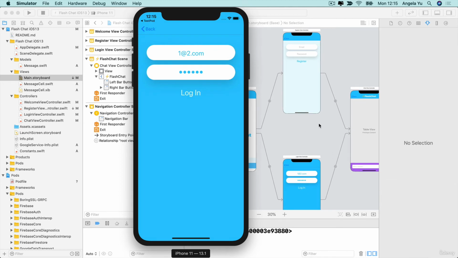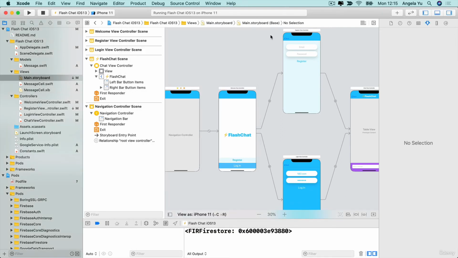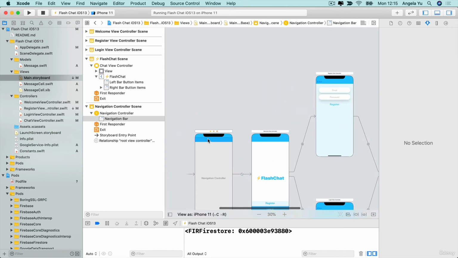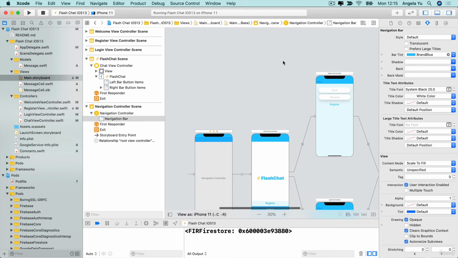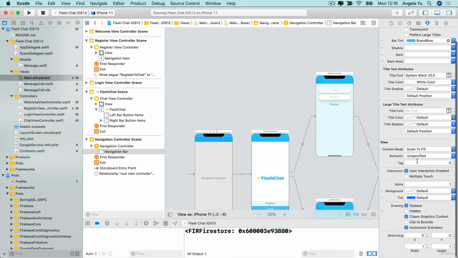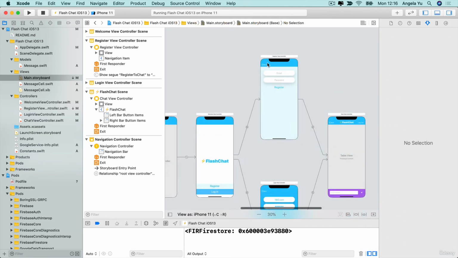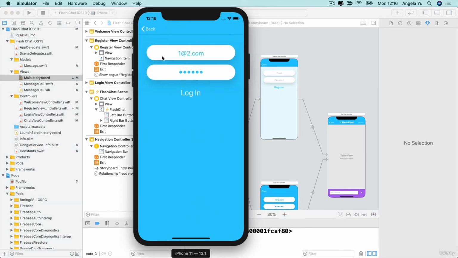Now, the final thing I want to change is to make that back button stand out a little bit more, because at the moment it's blue on blue because we've changed the color of the navigation bar. So again, selecting the navigation bar from the navigation controller, let's go ahead and change the tint color to white. That way, all of the bar buttons will turn into a white colored button item, like so.